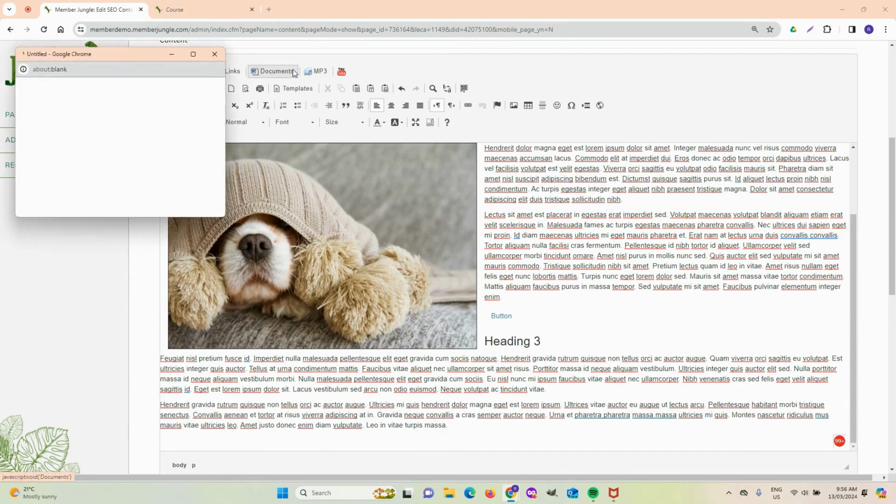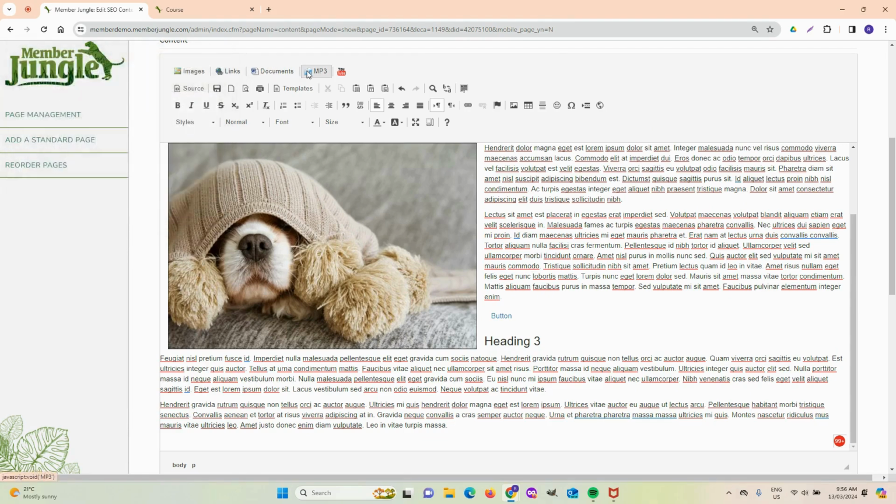Documents, again, just an upload from your computer. MP3s and YouTube videos can all be embedded as well.